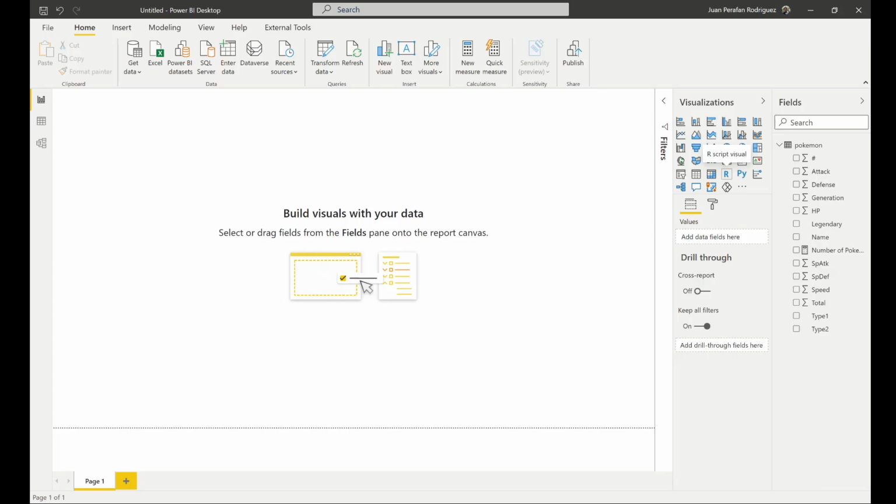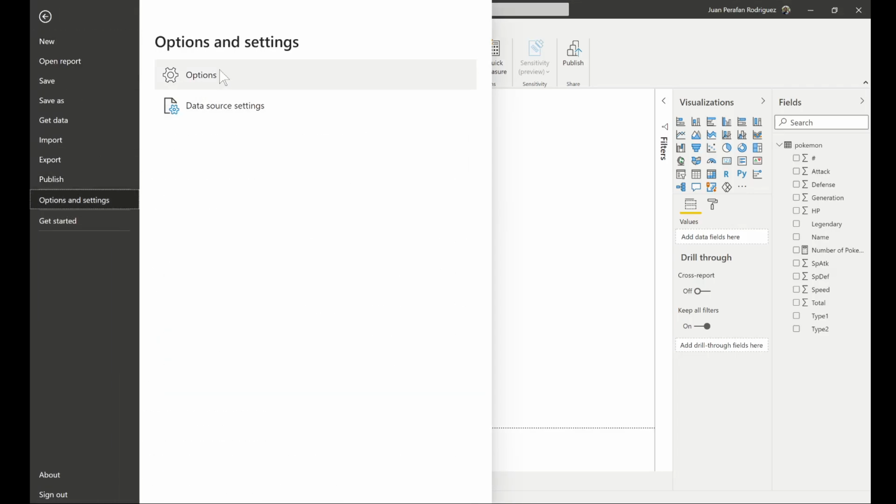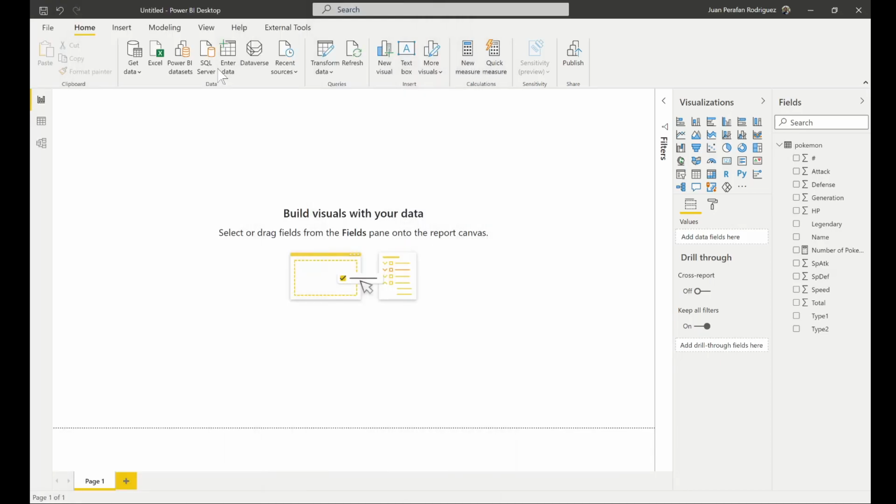First things first, in order for this to work, you need to have R installed on your computer. It comes completely independent from Power BI, so that's an extra installation that you have to do. If you have R already installed or you want to get started, my recommendation would be to go to Options, go to this little tab called R Scripting, and here there is a small tutorial on how to download R and how to install it.